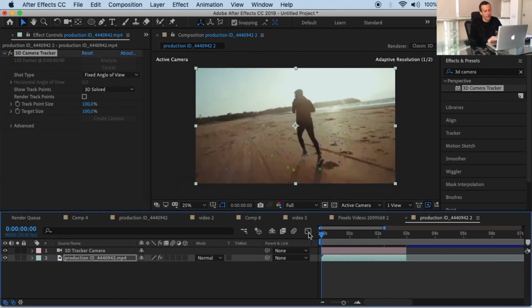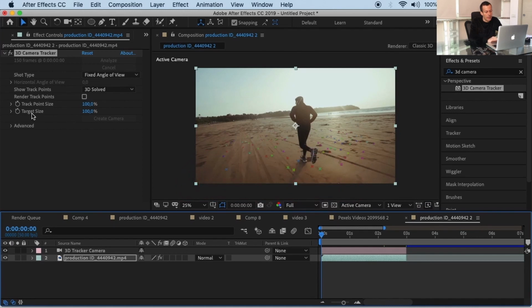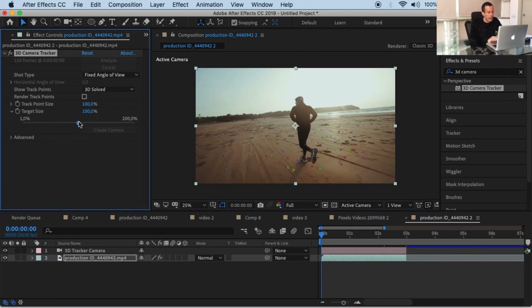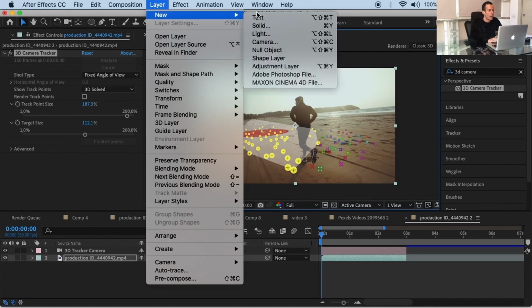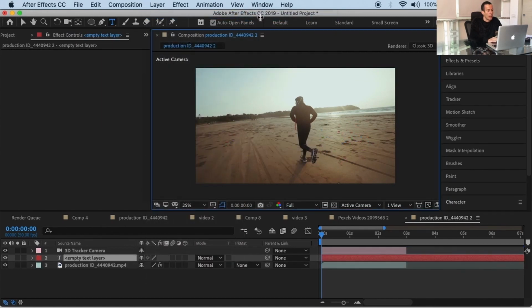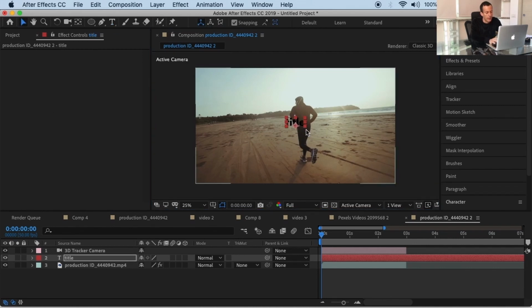As you can see from here, my video is fully tracked with this little element which is called target size, or track point size. I can also increase the size, and this is fully tracked, so this is the area where I want to work. I include a text, for example my title, which I'm moving on top like this.